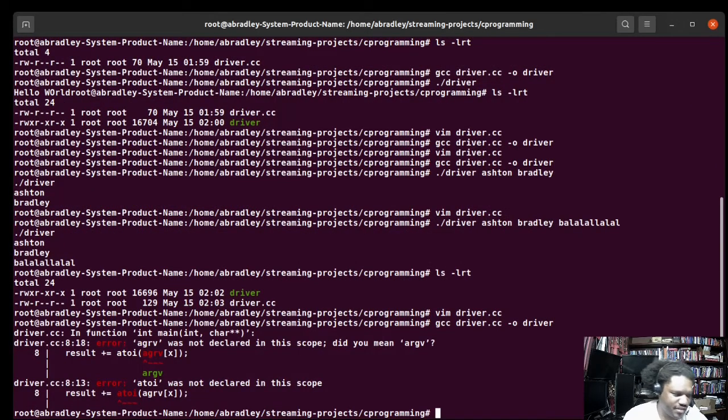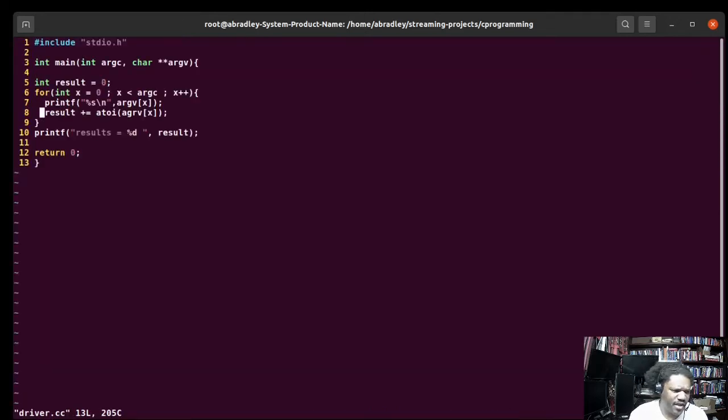Okay, so see how I didn't like that. Okay, I see what's going on. I had a spelling error, right here on the argv. RD, there you go. It was because I misspelled this variable right here, which has to match this variable.